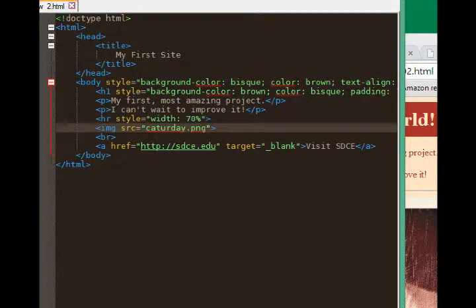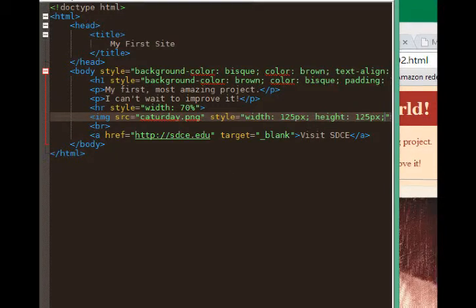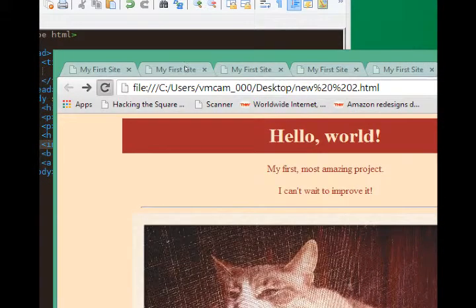Same thing, image source. I'll add style, and I'll define width. We'll do 125px and height 125px. So I can define the width and the height of any element.